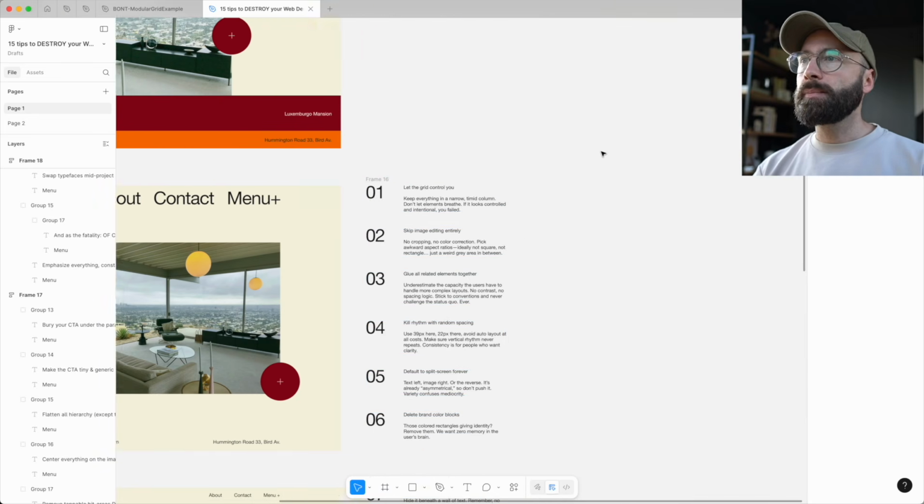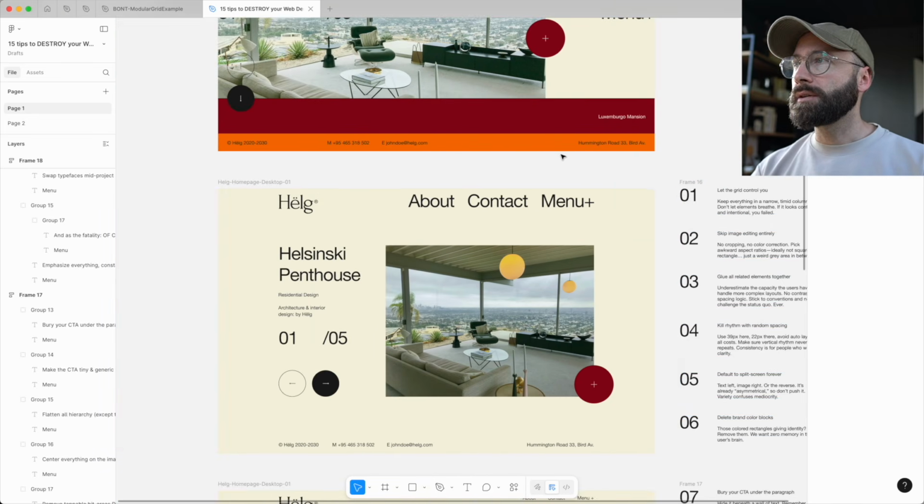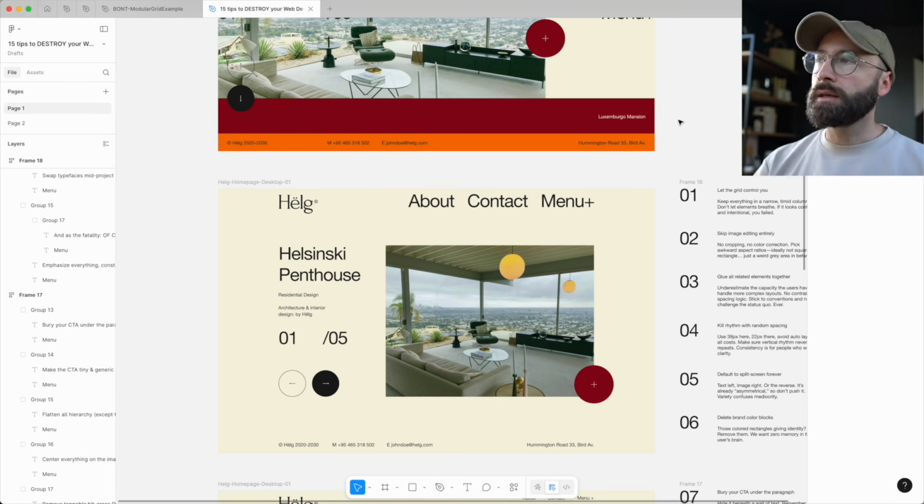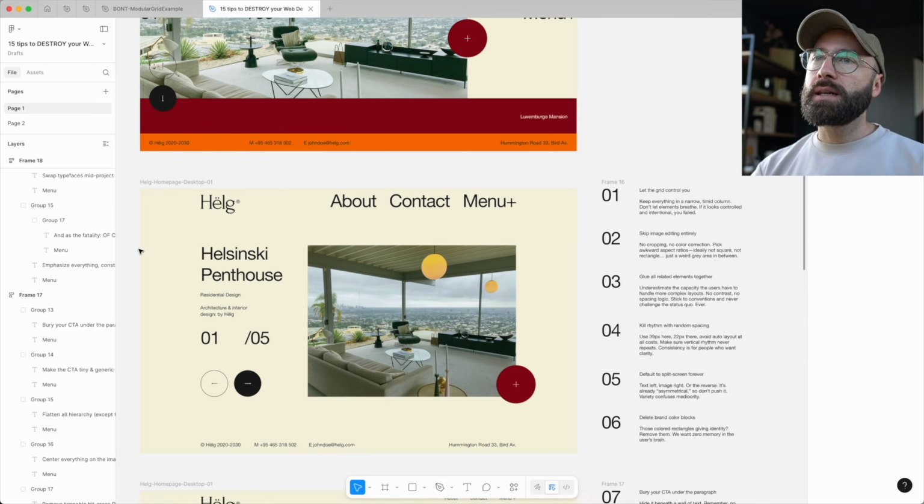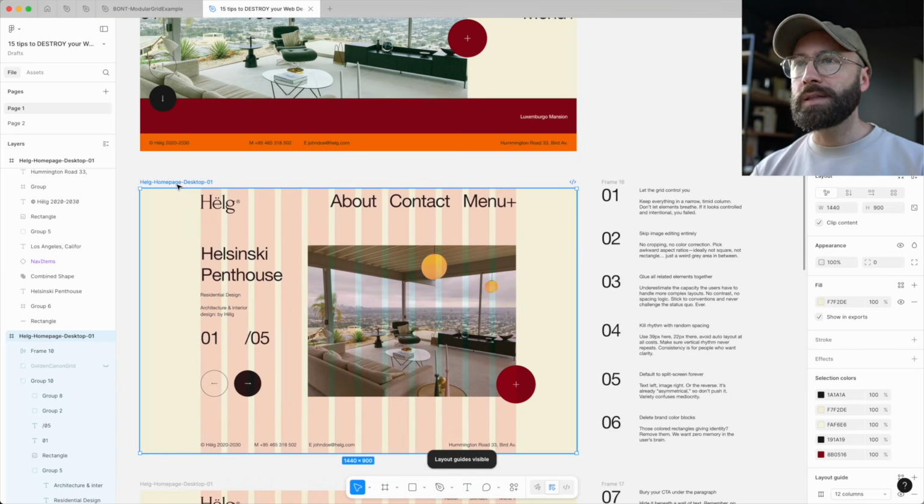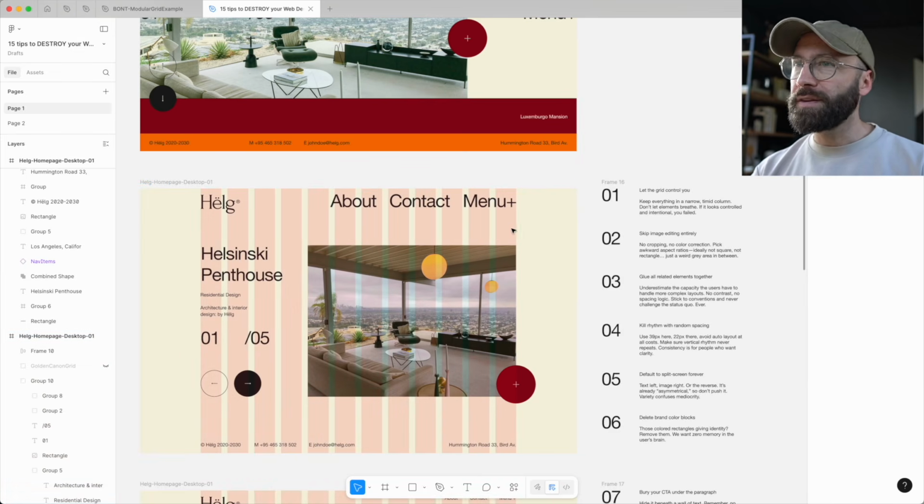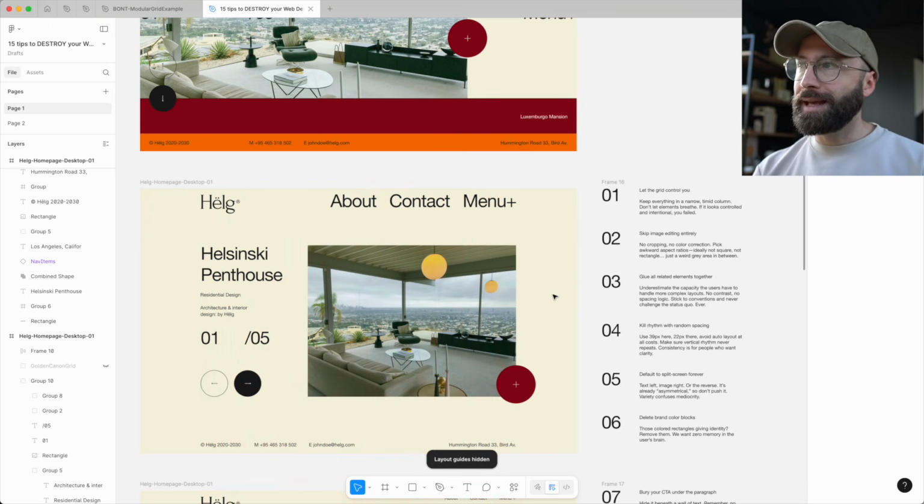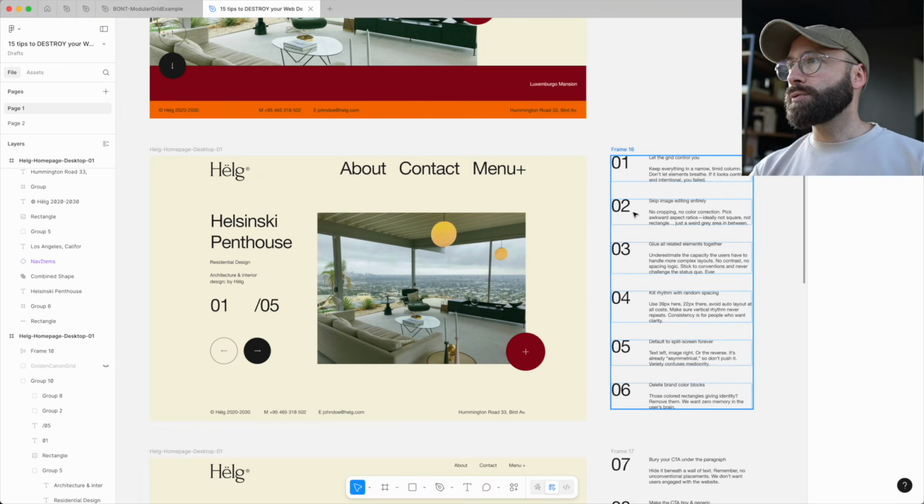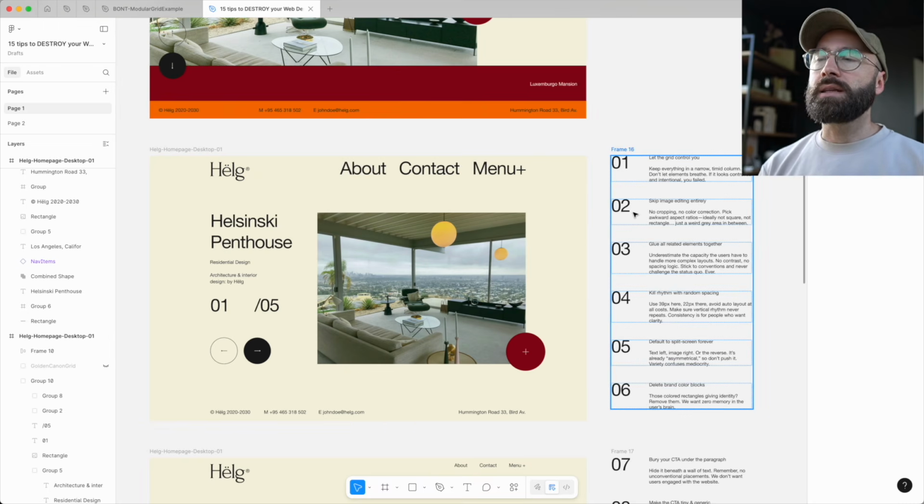So tip number 1 is let the grid control you, okay? Keep everything in a narrow, timid column, or timid grid, like this. The conventional 12 column works perfectly fine, lots of margins. Don't let elements breathe, okay? If it looks controlled and intentional, you failed, okay? You failed.